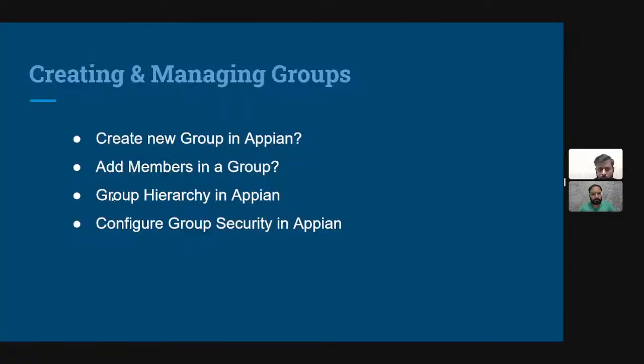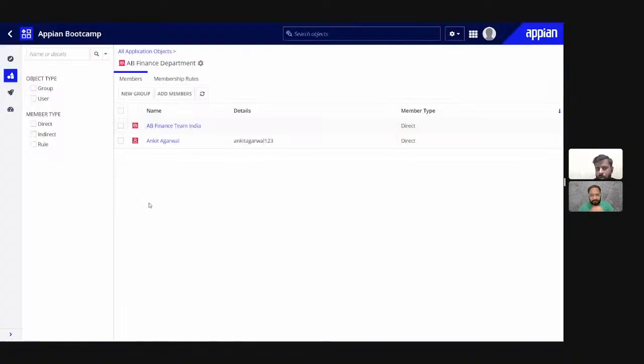Now come to group hierarchy in Appian. Group hierarchy means, you can see here we have added AB Finance Team India in AB Finance Department. So how does it work in Appian? If there are two groups, one parent and the other child, and I add a user in the child group, the user will automatically be part of the parent group. You don't need to go and add them in the parent group manually. I can show you. Now I'm removing this user from this group. Now Ankit is not part of AB Finance Department, right? I'm adding Ankit in AB Finance Team India.